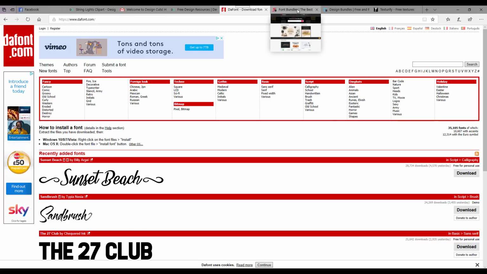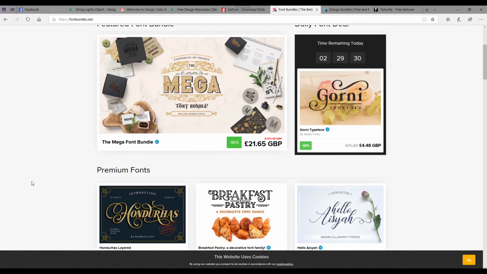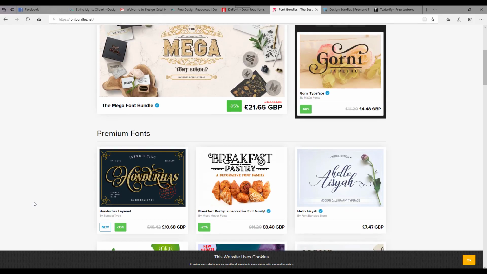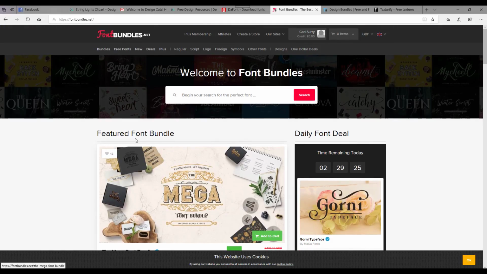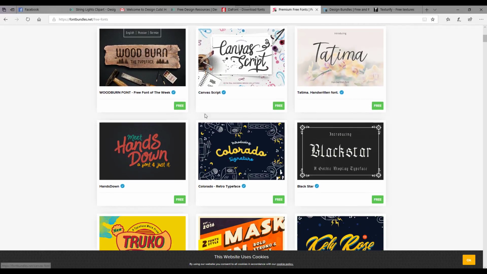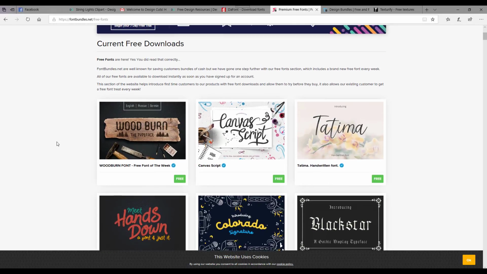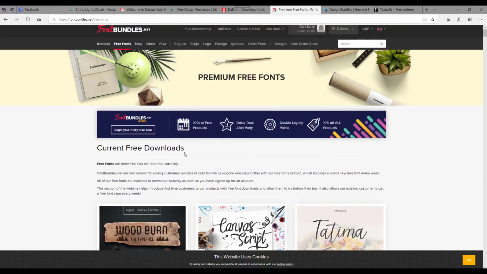This next one is called fontbundles.net, and again, they are trying to sell you stuff, and you do need to sign up for this one. But there is a section here of free fonts, and you go to that, you have all these free fonts that you can download, and every week they'll send you an email with the latest free one that will only last a week. The current one is this Woodburn, so it is only available for this week as a free one.